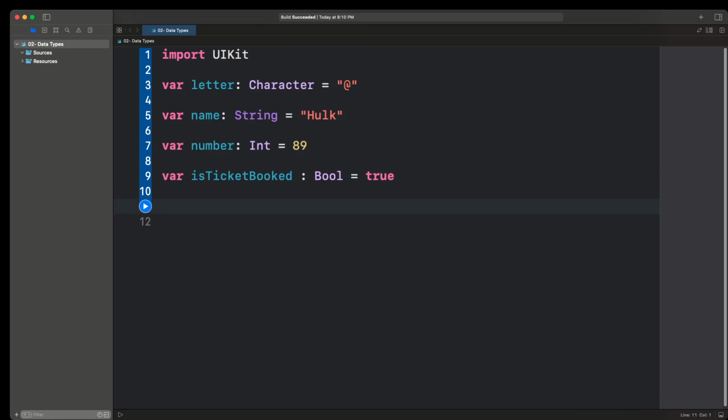Coming to our next data type, which is float. A float data type is used to represent a number with a fractional component. We use the Float keyword to create a float type variable. For example, let y of the type Float equals 3.14.